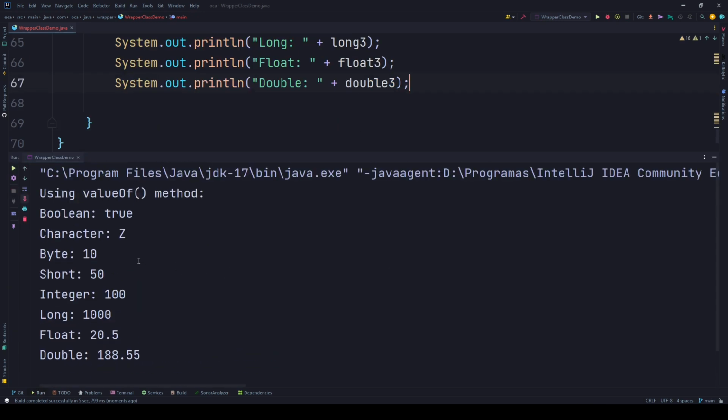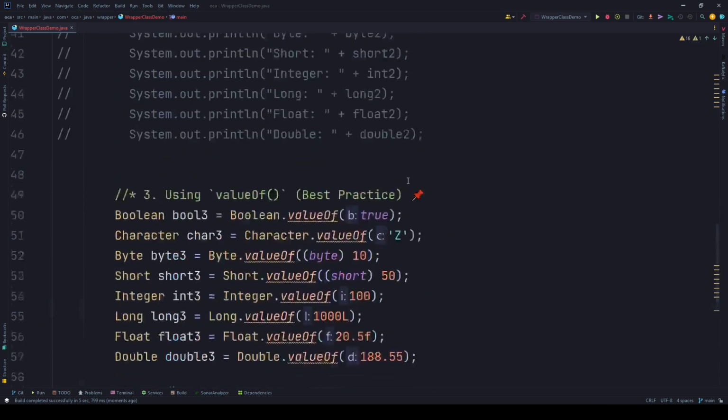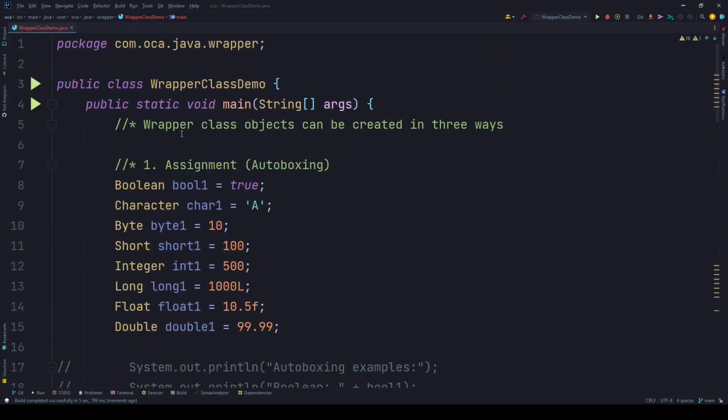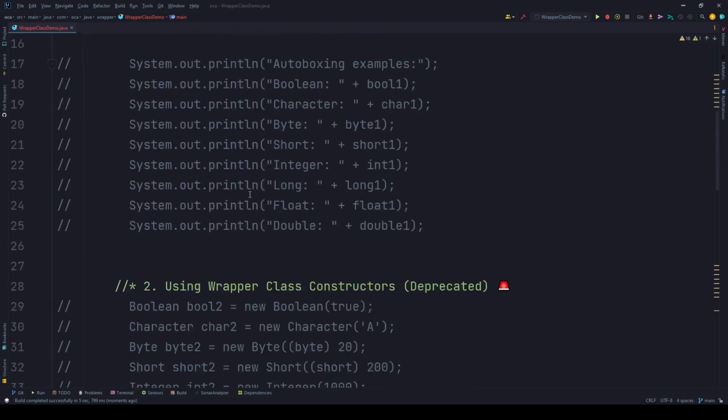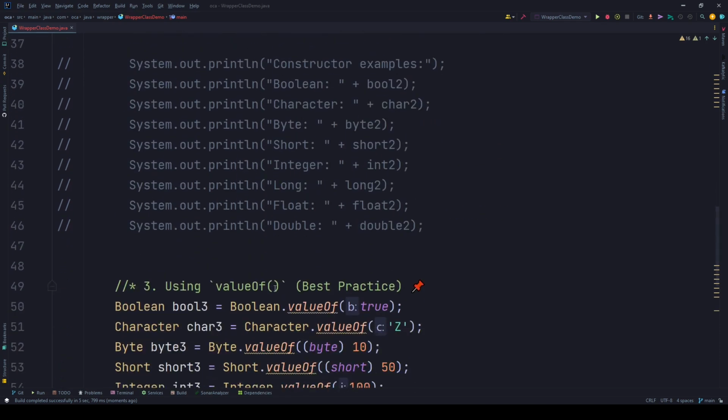Okay, they're correct. So we have just seen the three ways to create wrapper classes. The first one is using autoboxing. This is quite common actually. The second one is using the constructor. This is deprecated. Finally, the best practice is to use the valueOf static method.